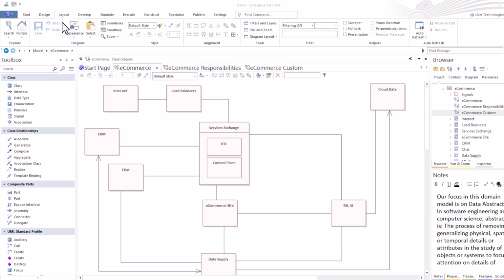In this session, we're going to touch on the Layout tab. Next to the Start tab, you're probably going to use the Layout tab the most. The Layout tab provides groups for diagram, style, align, tools, filter, helpers, and auto refresh. We'll step through each one of these in this session.